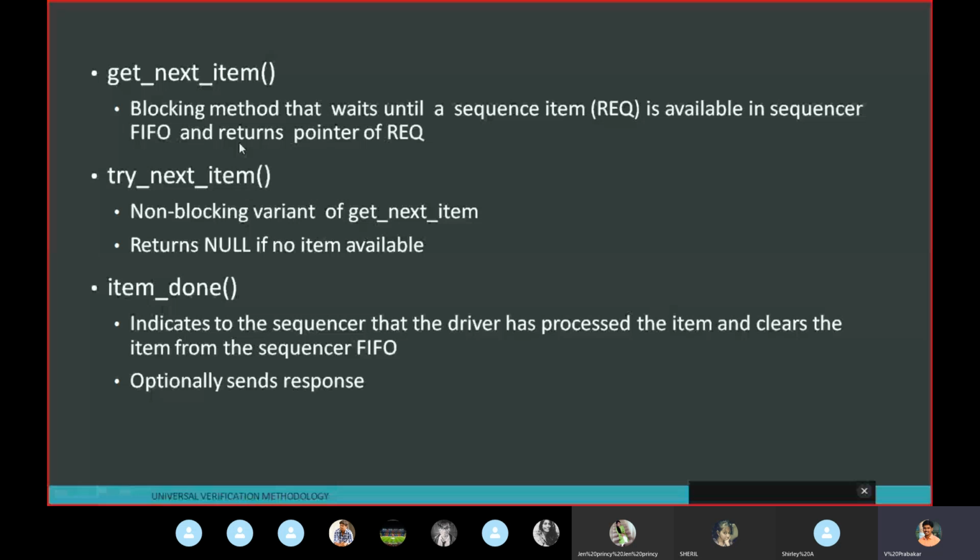And try next item is another method you can use: sequence item port dot try next item. It is a non-blocking variant of get next item. Get next item is blocking, so until you get the request it waits. Try next item is non-blocking, and it returns null if no item is available. It will return the request pointer when the request is available, otherwise it will return null. Inside the if condition, you can get null.